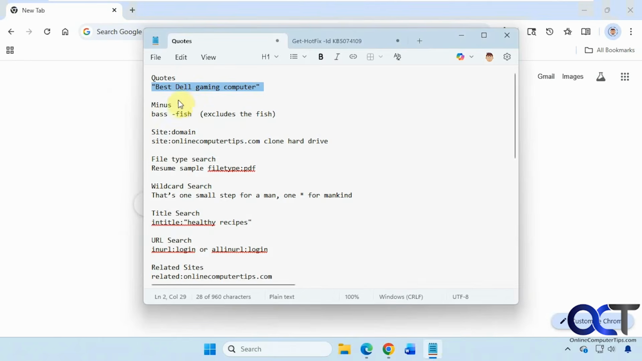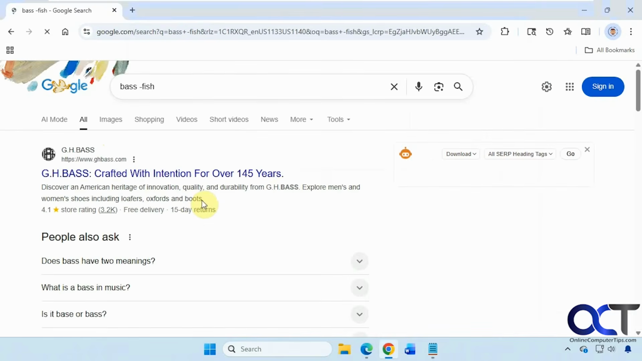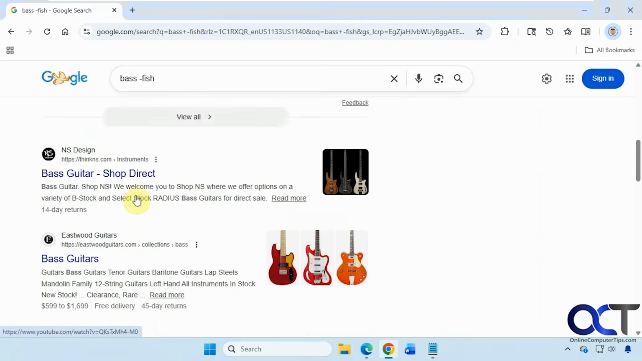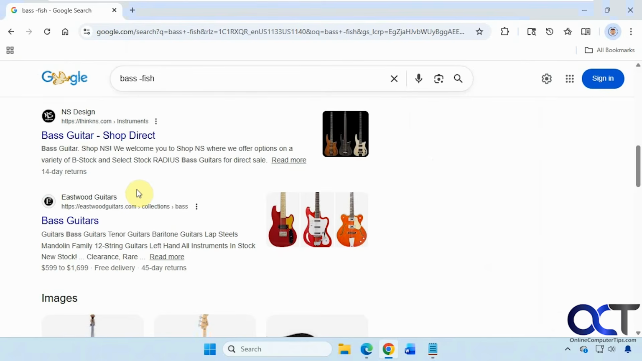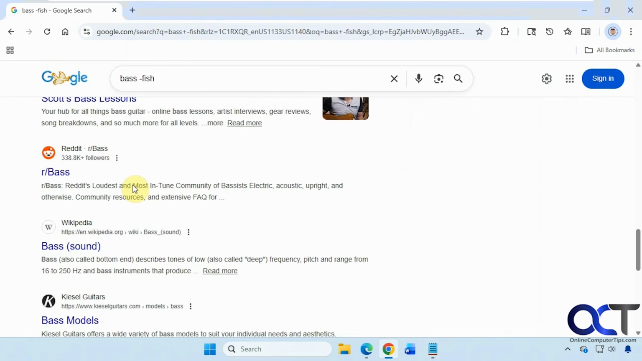All right, so now we're going to use the minus sign here. Let's say we're looking for bass like a bass guitar, not a bass like a fish. So we could use bass, space, minus fish. Make sure there's no space between the minus and your word there. So paste that in here. You can see now we're having bass guitars here rather than bass fish. Like so.